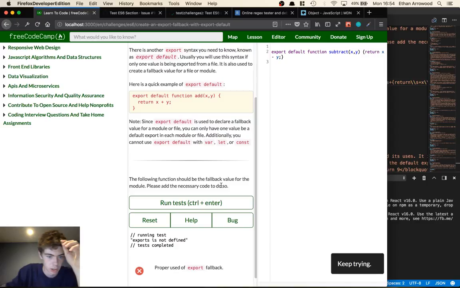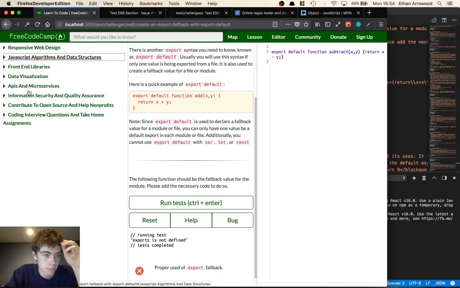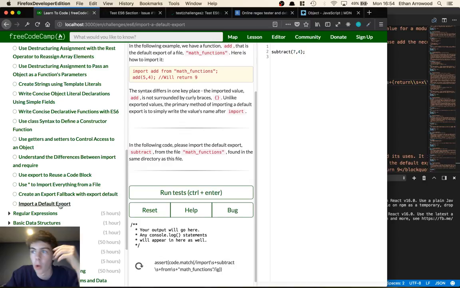This has the same exports not defined error. Okay. Oh my gosh, we're on the last one. Forgot to mark these down.